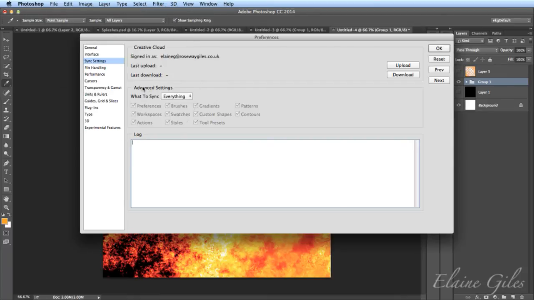So the sync settings. Now, this is a new install. I only installed this on this machine last Wednesday, the day it came out. But I deliberately suffered for a week and I didn't synchronize everything. So what you're seeing here is this machine syncing for the very first time up to the Creative Cloud.